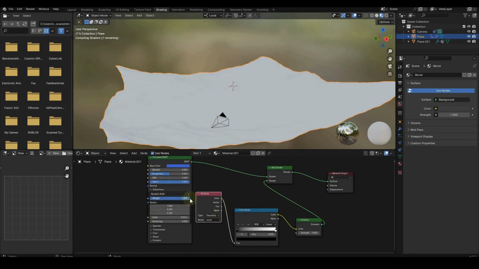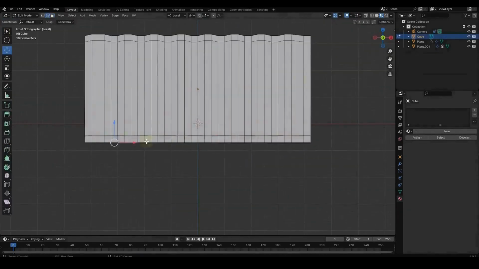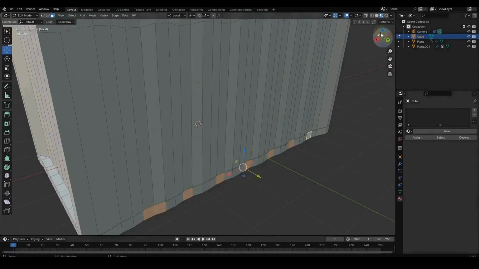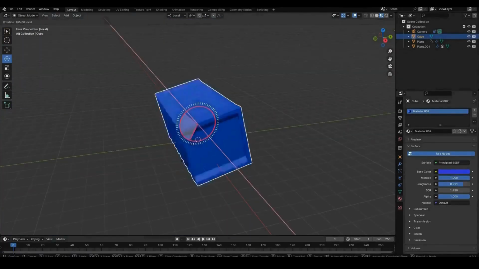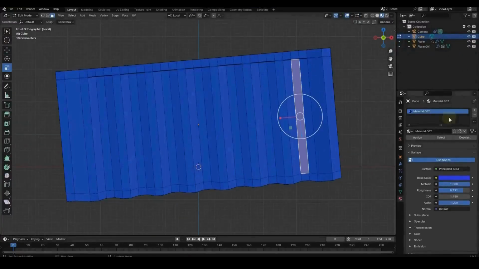You can now model additional objects, like a container or a buoy, to float on the water. If you model a container, you can add a texture to give it more detail. If you can't find a suitable texture, you can create one yourself in a design tool like Canva.